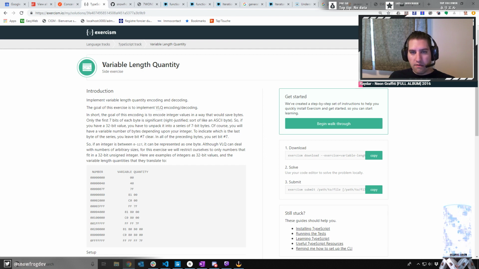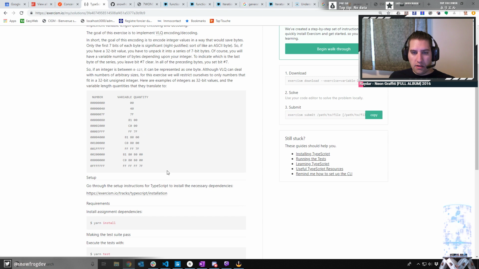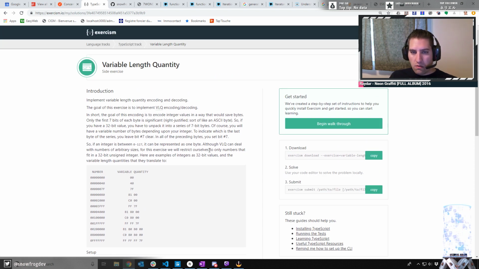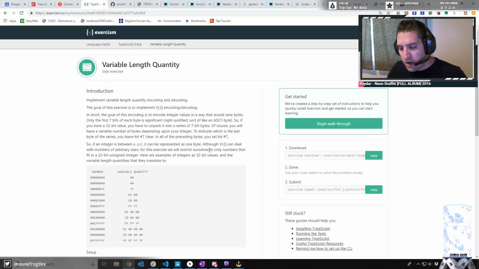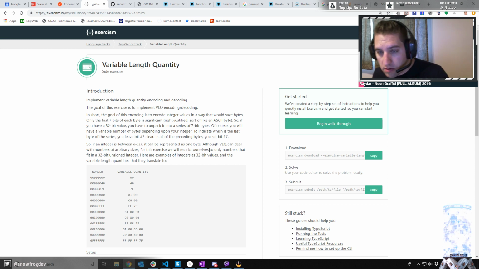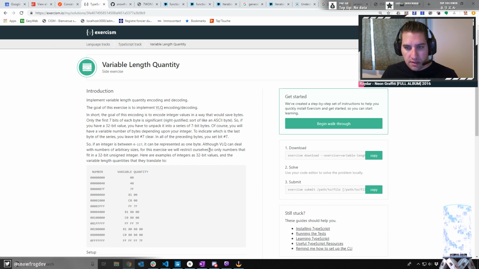So I'm working on the variable length quantity exercise on exercism.io. That started yesterday. I took a look at this exercise, didn't get far, didn't write any code, and was still trying to figure out what the heck I was supposed to do. I wanted to read up a little on this, but I didn't have the time, and worked on other stuff. So let's try to figure it out together.